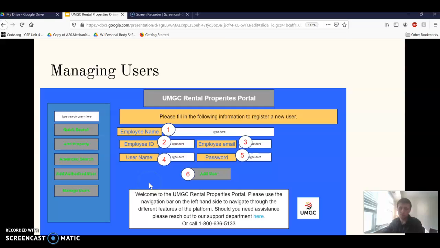And of course, only the HR department and the management team are going to have access to this portal. They'll still be able to do all the regular searches, adding properties, and basic functionalities that you could normally do. We still have our easy to reach help department here should something go awry, but hopefully this is going to be very smooth.